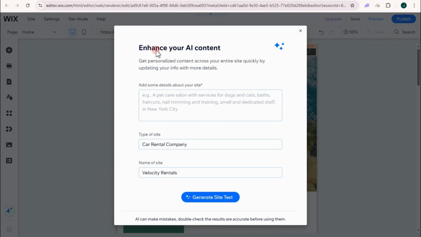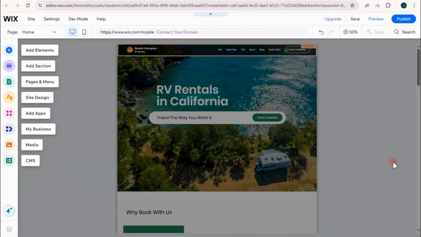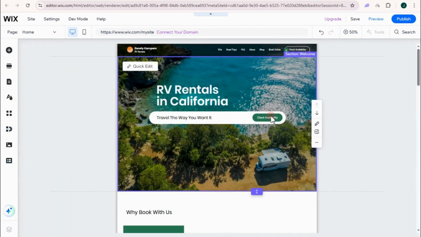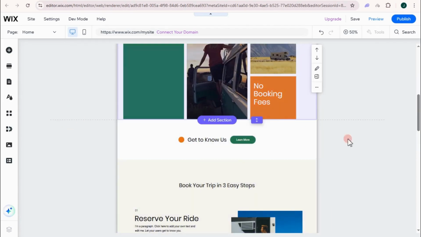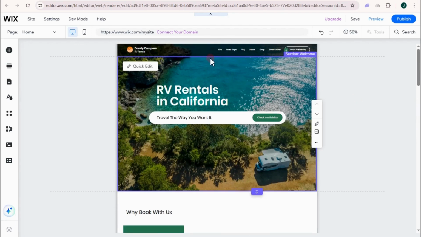So you can see here, enhance your AI content. You can generate text right here, but this time, I don't want to use AI. So tap X right here. And as you can see, this is where you're going to edit everything. So this is like your first page, okay? And here is the second. So I will be showing you an easy way on how to edit everything here.